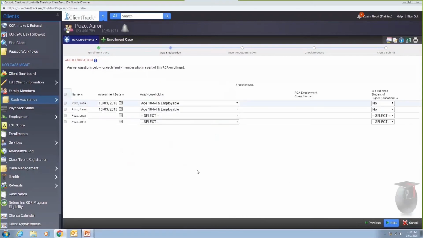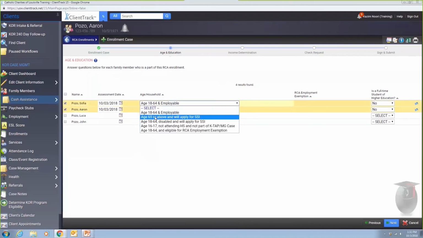When I click next, since this is part of the Refugee Cash Assistance Program, we need to make sure that they are eligible for this program. So here are some more questions asking about that. For these two family members that are in this RCA case, I want to answer the questions about their age category. They are between the age of 18 and 64, and they are employable. I'll answer those questions and click next.